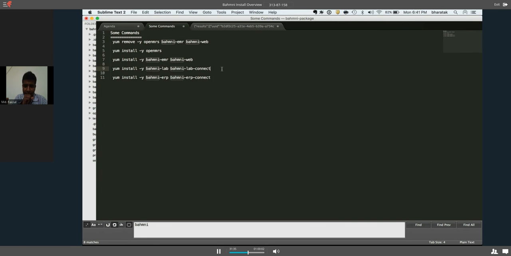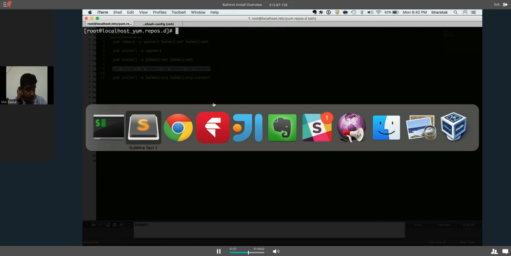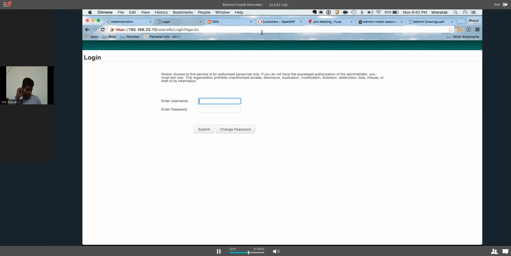So for installing the lab, all you need to do is do a yum install Bahmni lab with a Bahmni lab connect, so that the integration is established. In the interest of time, I've already run this command, so that it won't take longer. Once the lab is installed, you just use the URL, the IP address of my CentOS machine, with OpenLS as the context path, and then I'll be able to access the lab system.